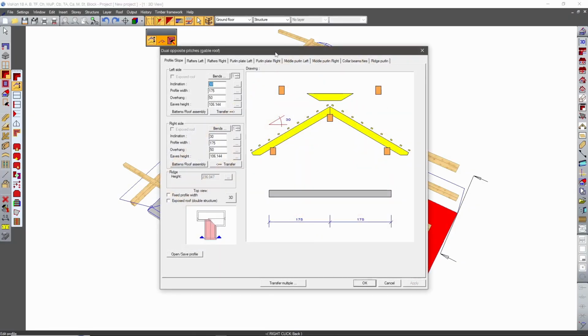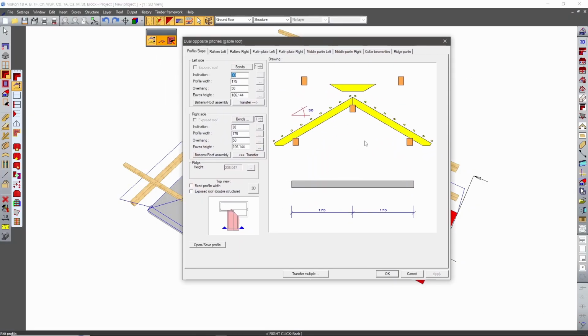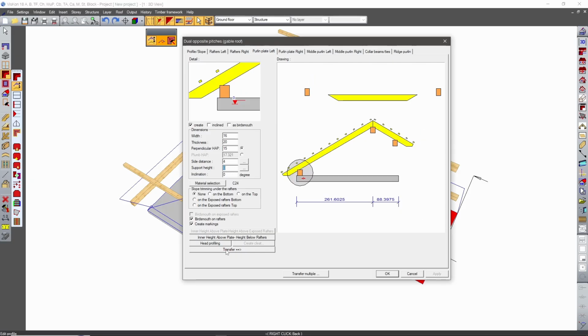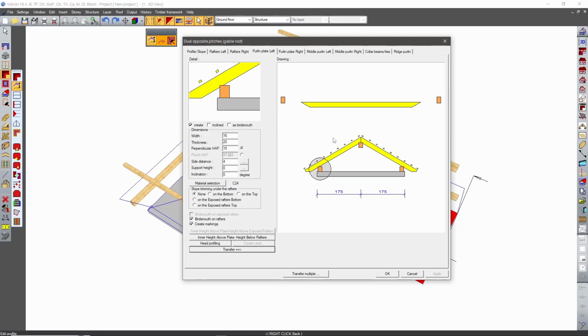Here we have the profile editor, where we should change some important parameters. First, go to the purlin plate. It doesn't matter left or right, just purlin plate. Here we should set the support height to 0 and quickly transfer this parameter to the other side.